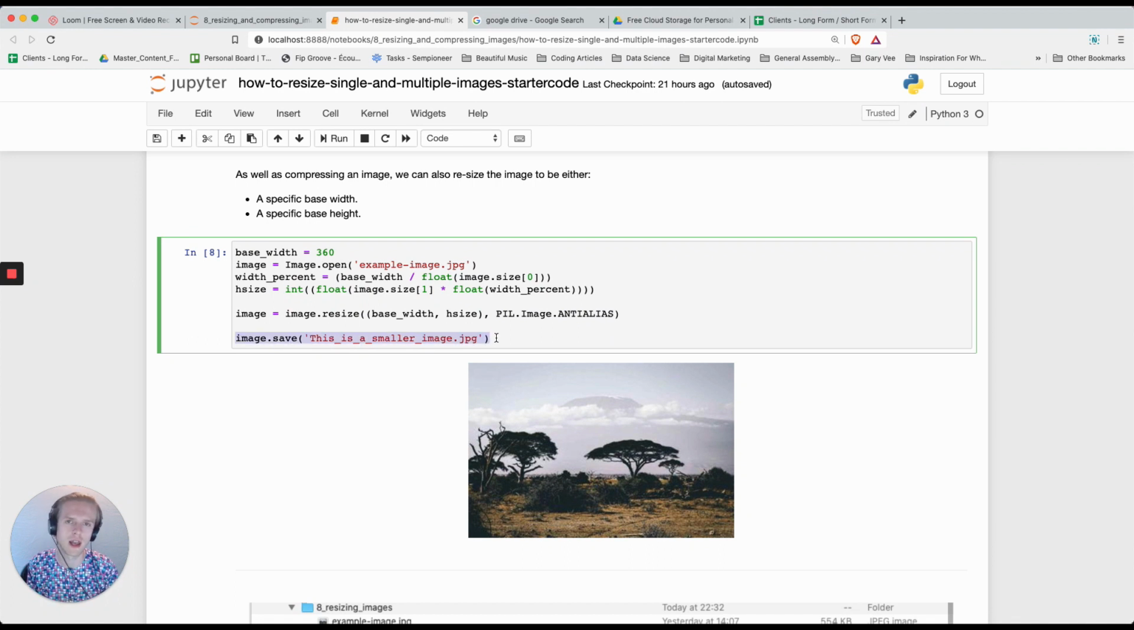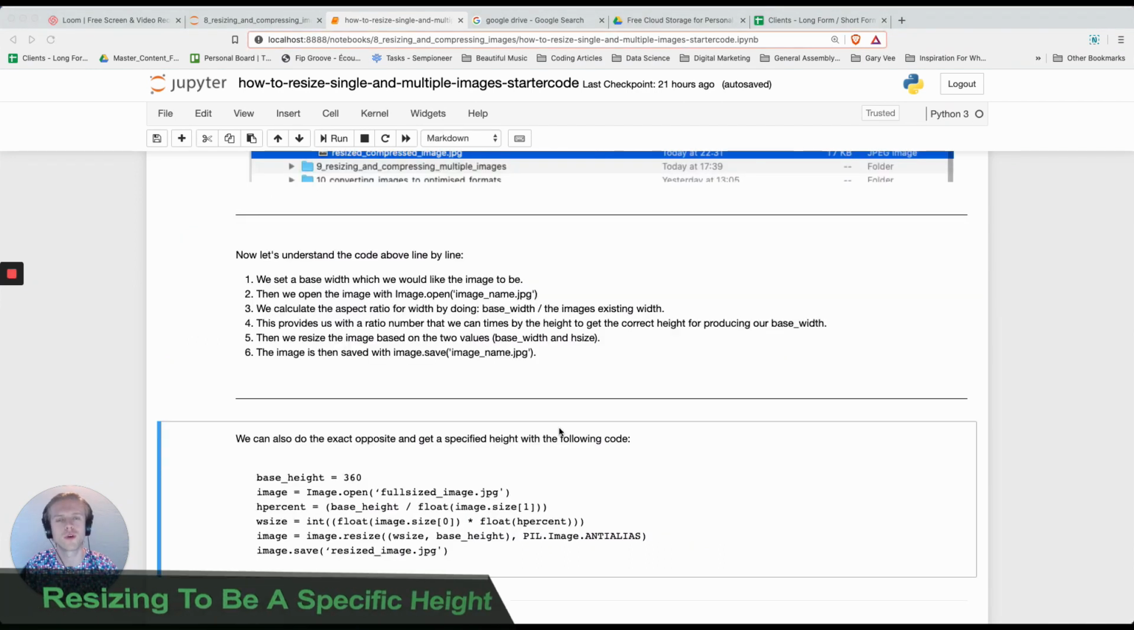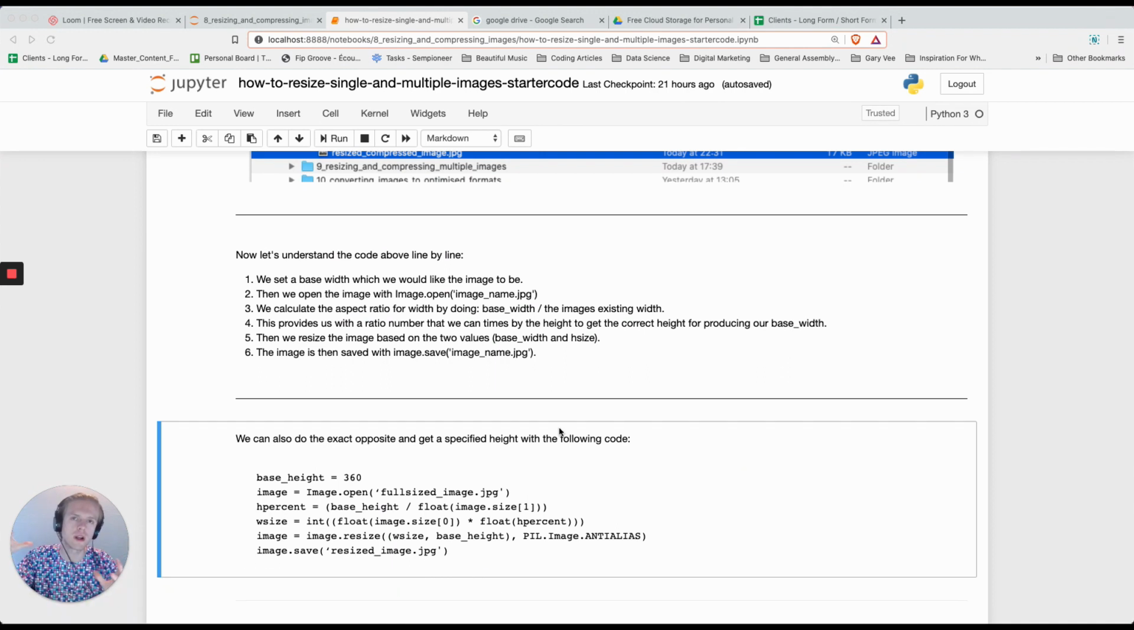It's also possible for us to do the exact opposite and specify a base height that we would like the image to be, and then to shrink the image based upon that specific base height that we would actually like to have, whilst maintaining the aspect ratio.